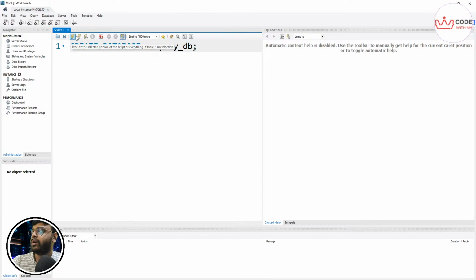So they both do the same. You can execute either one. If you want to execute the first one, understand what it does: the first one will execute everything. For example, if I click on execute the selected portion of the script, it runs everything. So let's hit this and see whether our DB has been created or not. And of course, if there is any error, let me show you that.